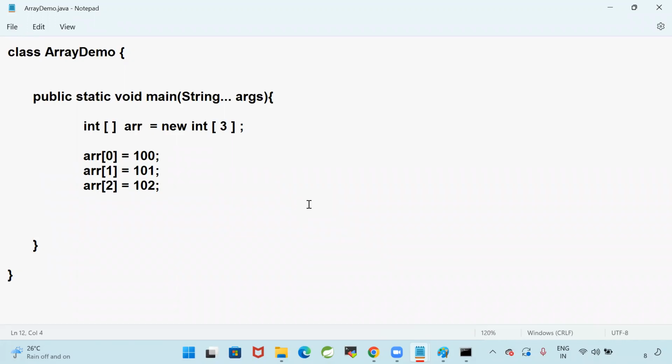Array greater than or equal to 100. Why greater than or equal to 100? That is the value. Value can be anything. It's wrong.